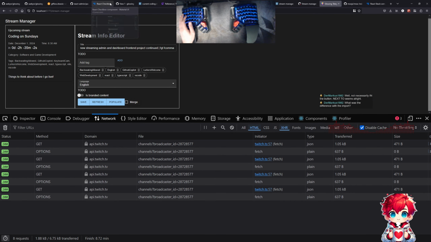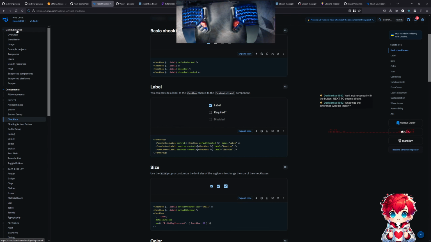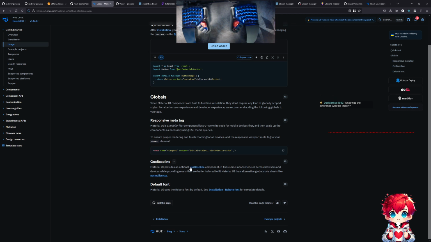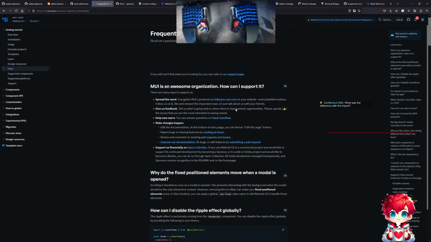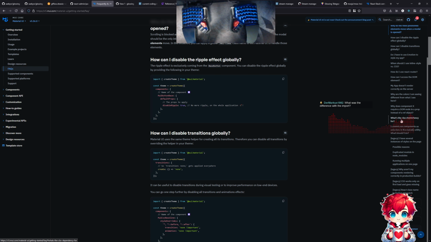I guess I should look at the docs before I tell people, oh, you should do it this way. You should do it that way. How should you do it? So getting started, usage. So their example does it that way. Yeah, that's fine. FAQs, positioned elements, ripple effect. So you can disable ripple effects and other stuff if you don't like that.